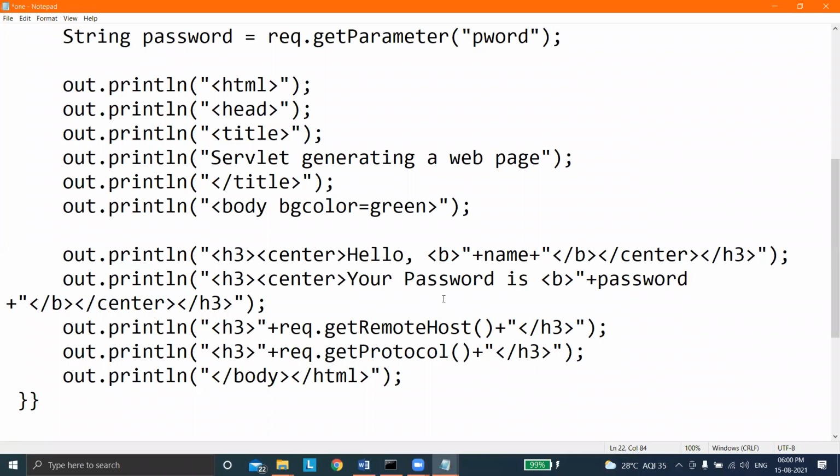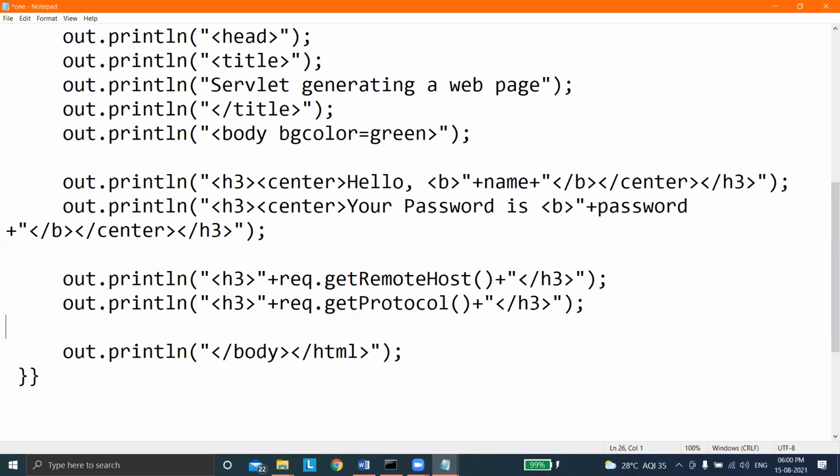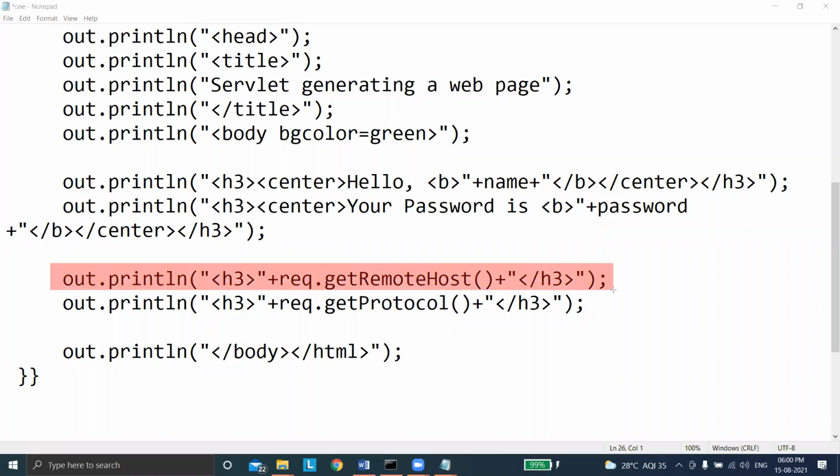And the next very important factor is that I'm using methods called getRemoteHost and getProtocol. So this is a very important statement. getRemoteHost means it will get you the IP address of the client. Remote host means it will display the IP address of the client. So if you get the IP address of the client, you can track down the client.